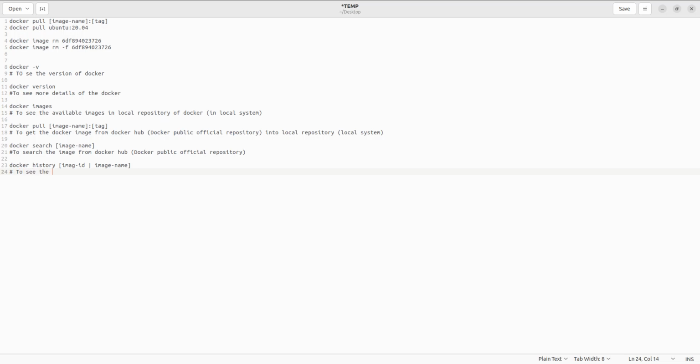To see the Docker image read only layers, or set of instructions used to create the container. Simple. Just to see the history, like that, the read only layers are nothing but the instructions of an image that is used to create the container. To see that one you have to use docker history.